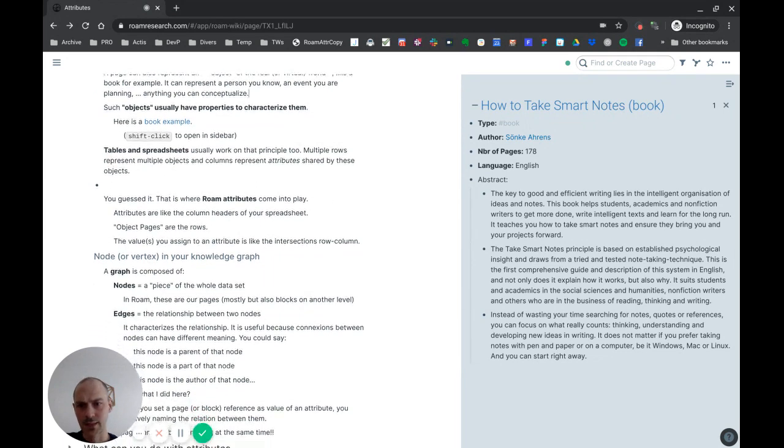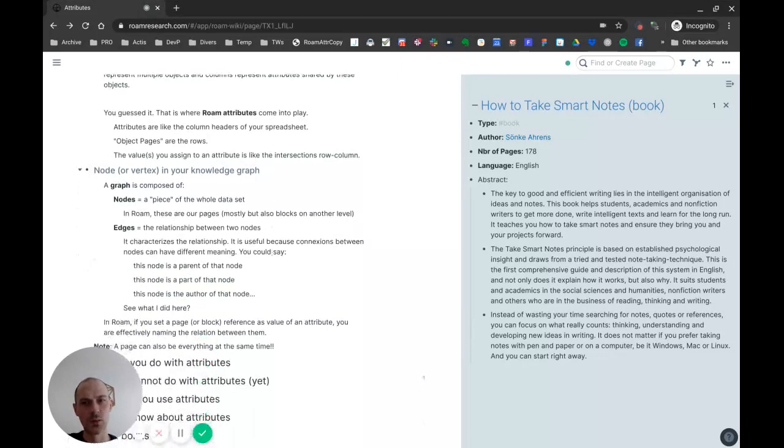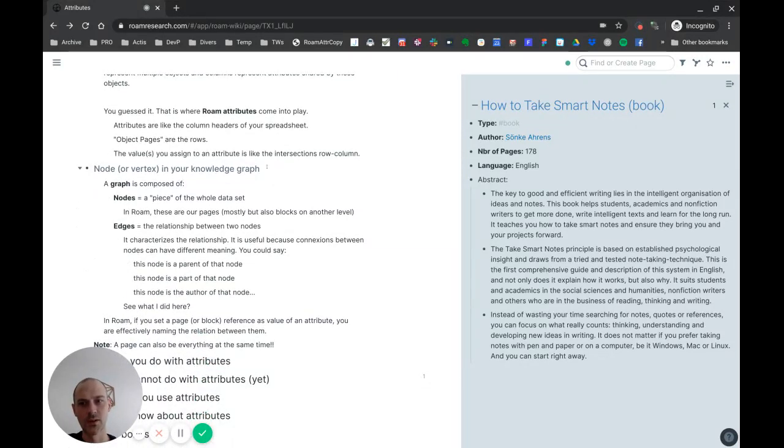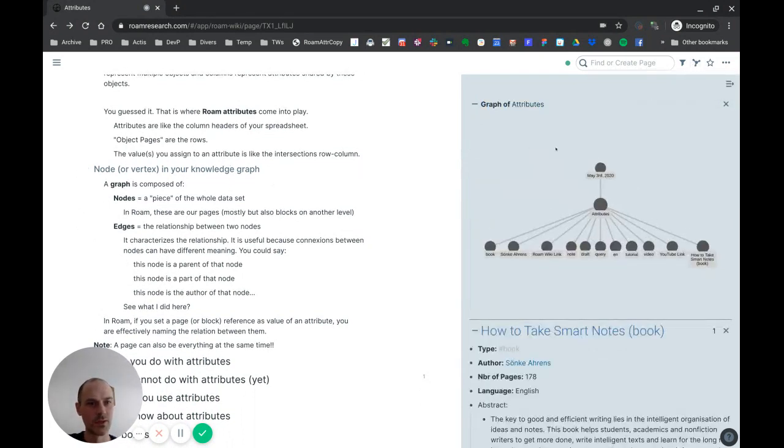And then the last thing I wanted to cover is maybe a more advanced topic. Pages and even blocks can be seen as nodes in your graph, in your knowledge graph. If I open this to see the graph, you see that each bullet is a page. And then there are links between these pages. Those links are what we call edges in graph theory. So we have nodes and edges between nodes.